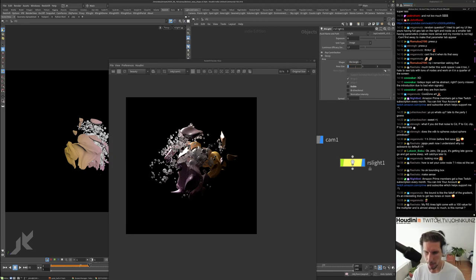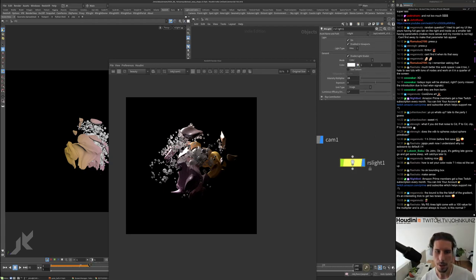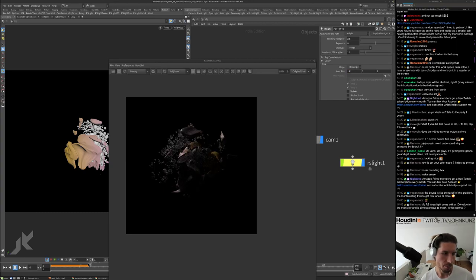Your RS area light comes with a value of 100 for the multiplier. I turned it down from 100 to 25. The default for everyone is 100. It just depends on the scale of your scene. The size of the light, if I make it smaller, will reduce the intensity, because in real life, if you have a bigger light, it's gonna make things brighter. So it just depends on the scale that you're working at.